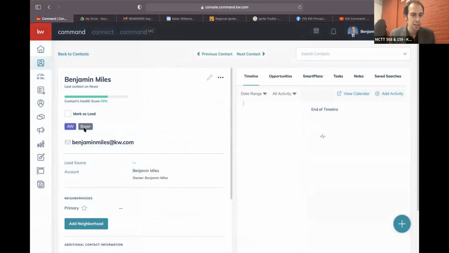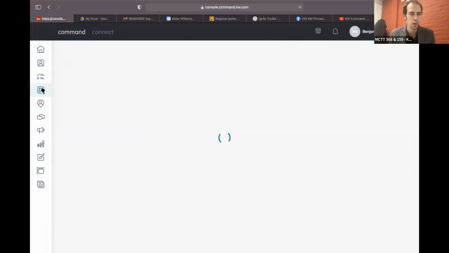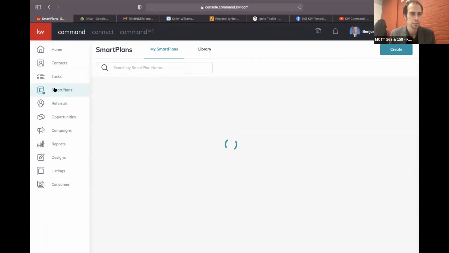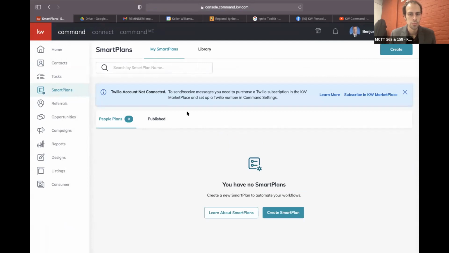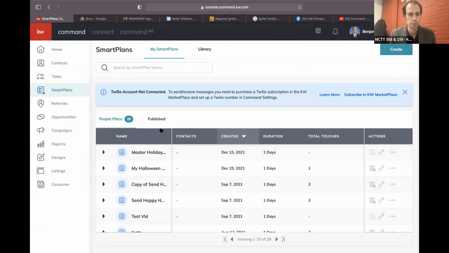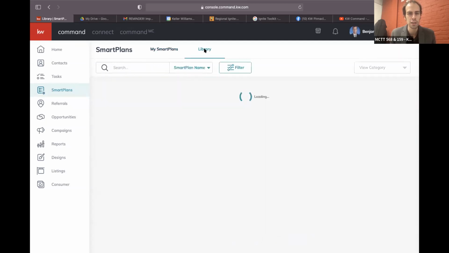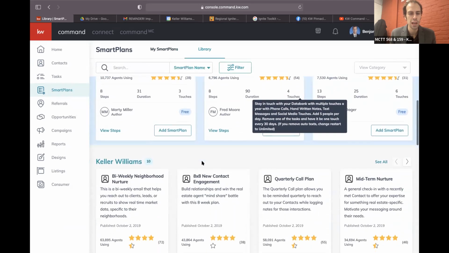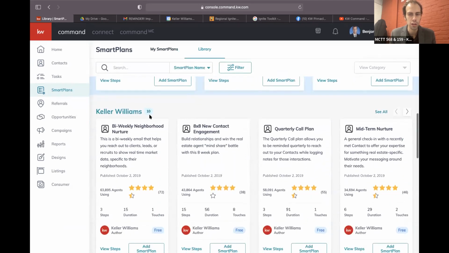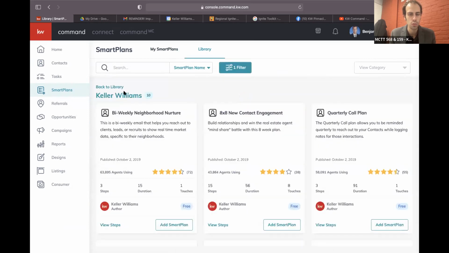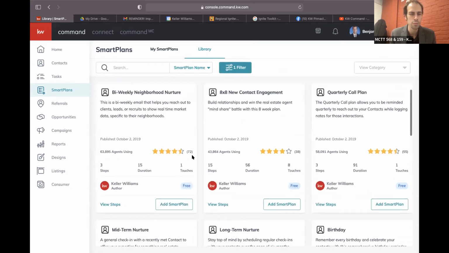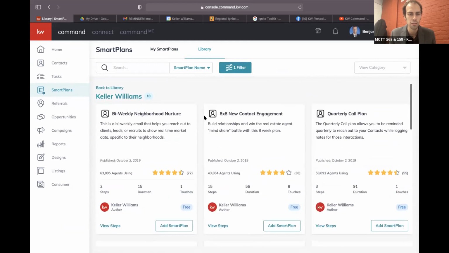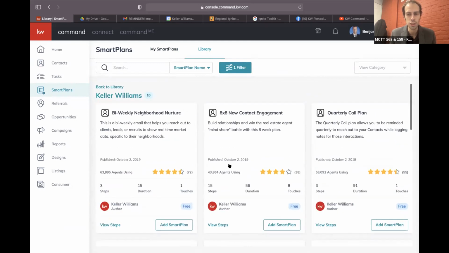You add the tag. And then I just wanted to show quickly, if I jump down to smart plans, if you don't have any smart plans yet, you'll have to jump over to library. If you scroll down here, you'll see Keller Williams, and you can click on it. These are the ones that have been created by Keller Williams, like biweekly neighborhood nurture, etc.